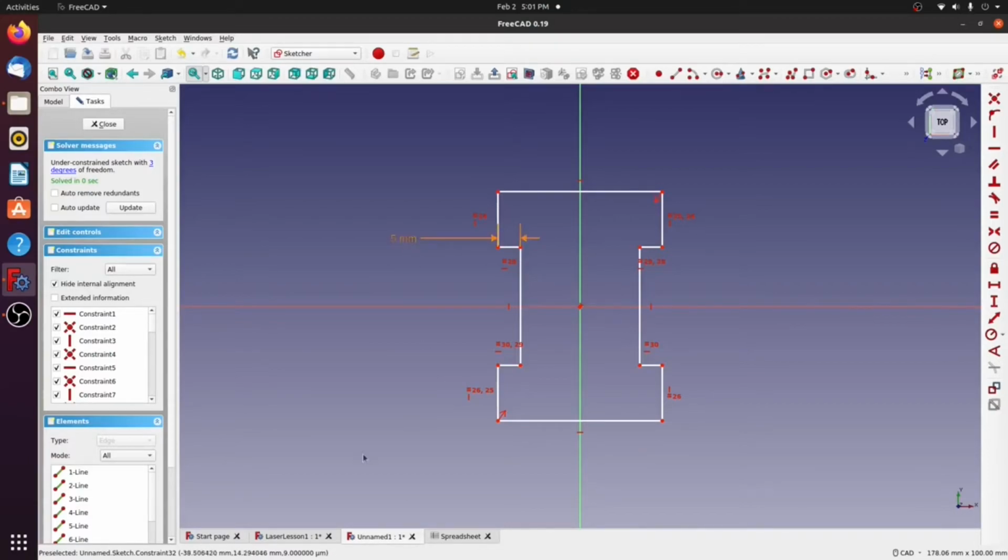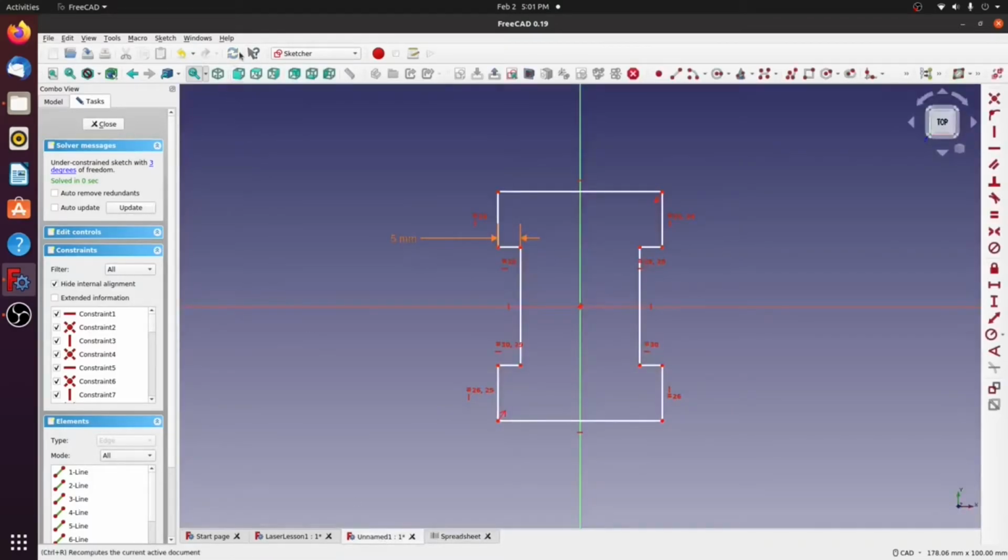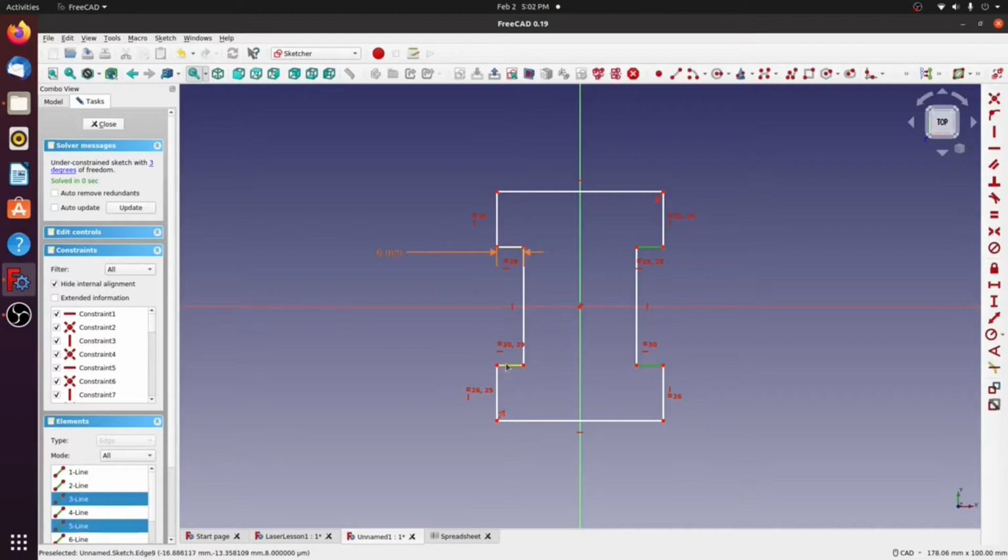Well, this is different now because if we were to go back to our spreadsheet, and let's say we couldn't get 5 millimeter stock, so instead we went to 6 millimeter. Hit the enter, and when we go back and we refresh, see that? 6 millimeter. Very cool, right? And what that means is that all of these tabs will now be 6 millimeter.